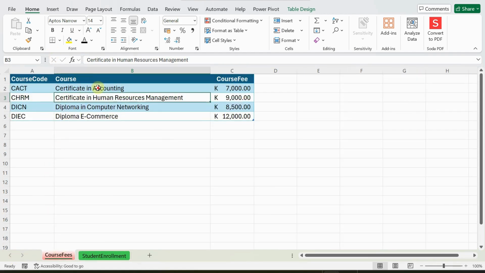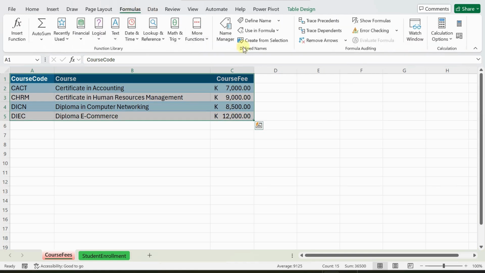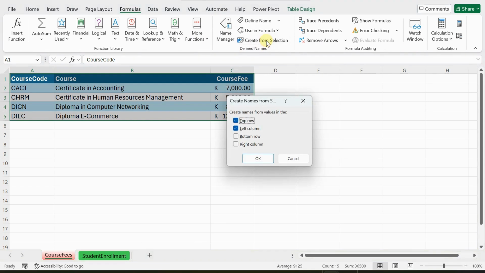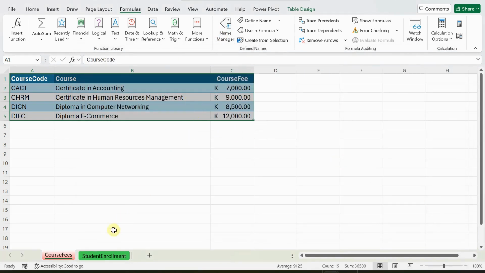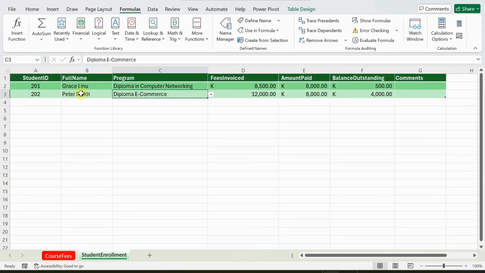You convert this into a table, and at the same time you also make sure that you name the ranges by the column as named ranges by selecting and going to formulas, create from selection, and then check the top row, and that's where you'll see these different names coming in. Okay, and once that is done, you go to your enrollment reference table or the worksheet, and first thing you do is your data validation.